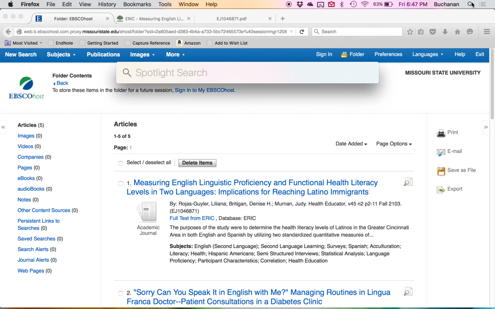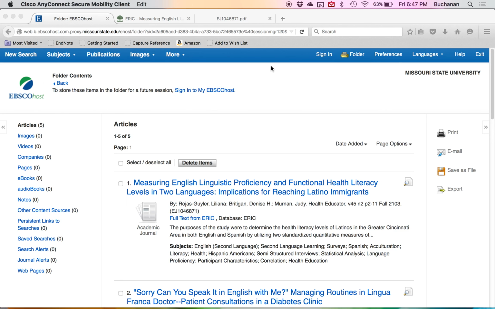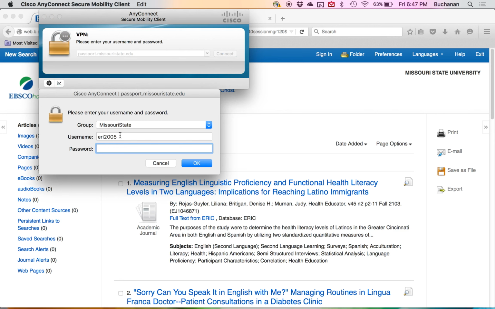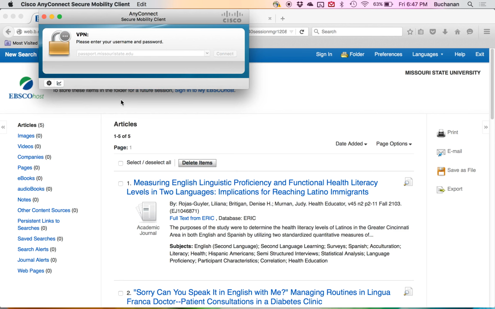The other thing you can do, now I'm not on campus, so I have to pretend like I'm on campus here by logging in, so ignore this part. Since most of you guys are on campus, you can actually use Google Scholar. It's not quite as neat as EBSCOhost, so if you aren't sure about the peer-reviewed part, definitely stick with EBSCOhost.